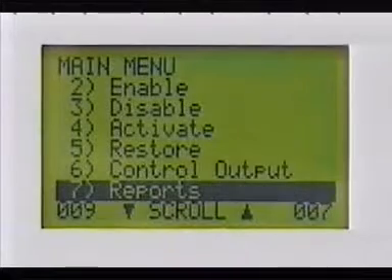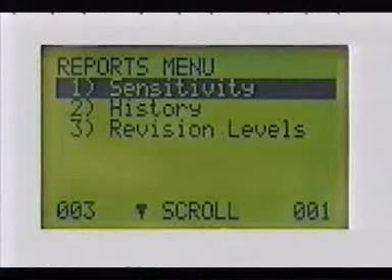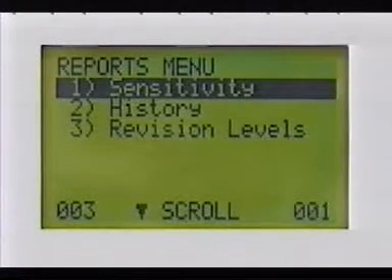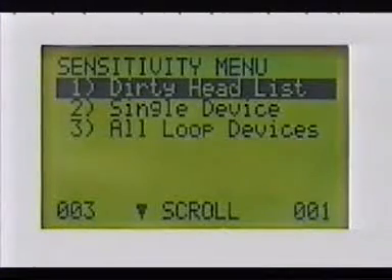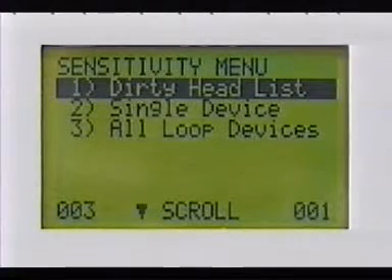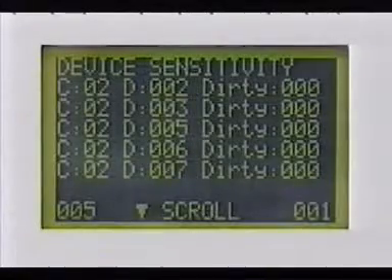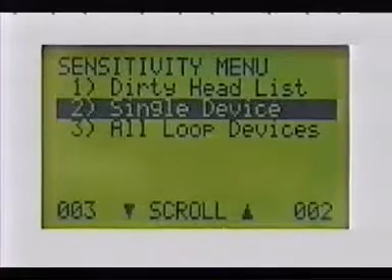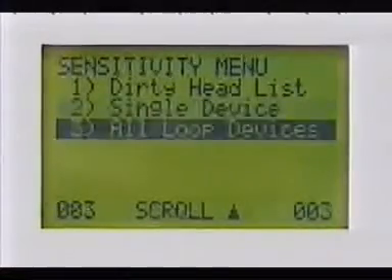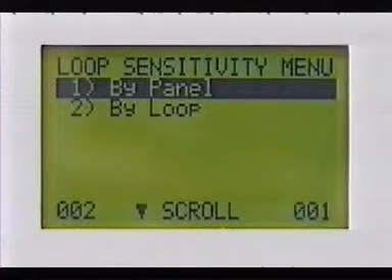The Reports function supplies a list of reports which are available from the EST3 system. This list includes sensitivity reports, history reports, and revision levels. Choosing the Sensitivity Reports option activates this submenu. Here you may select to review any of the following: the Dirty Head list, which provides a list of all detectors which have less than 80% compensation remaining; a Single Device report, which provides a sensitivity listing of a specified detector, or a report on all loop devices, which provides a sensitivity listing of all detectors on a specified circuit.